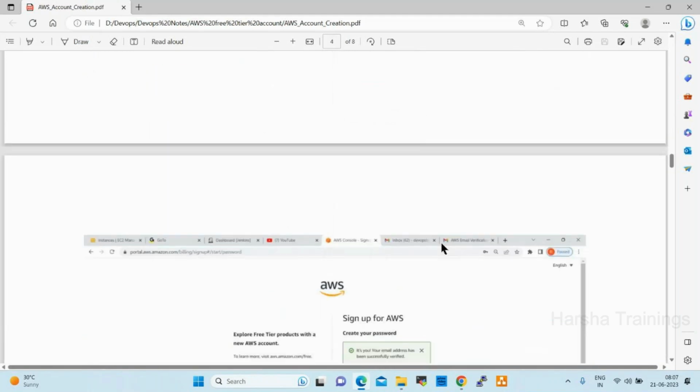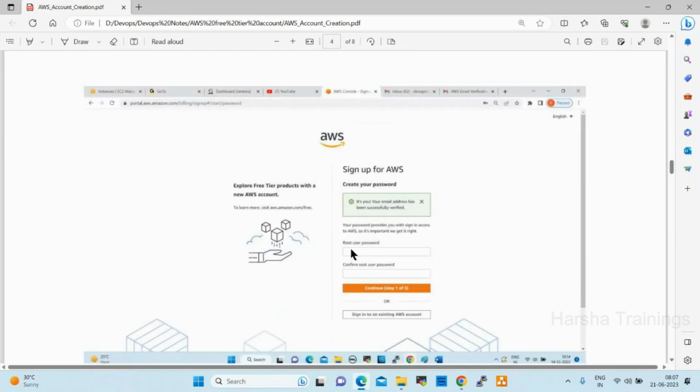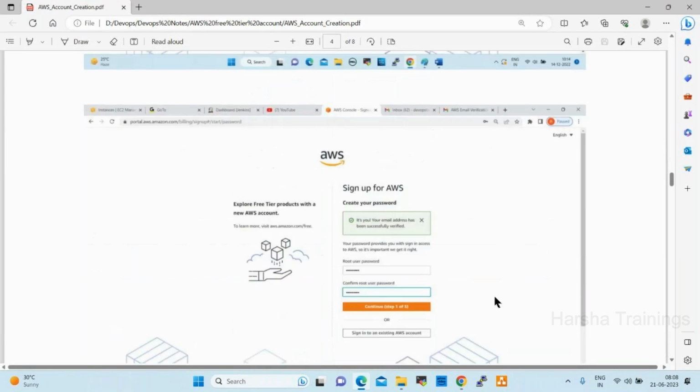After that, it will ask you to provide the root user password and a confirm password. You need to give your AWS account password, a customized strong password, a combination of small letters, capital letters, numbers, and a special character. Don't give a weak password. Once you give the password, click on continue.